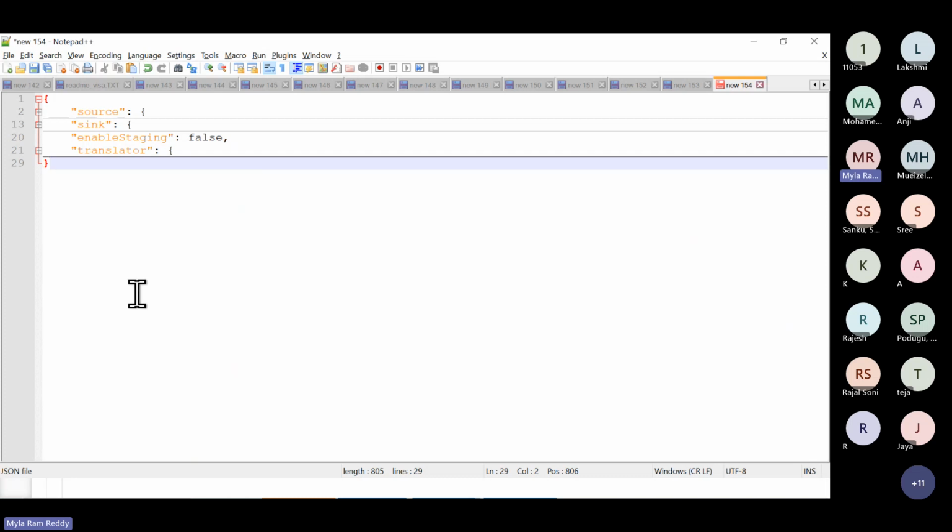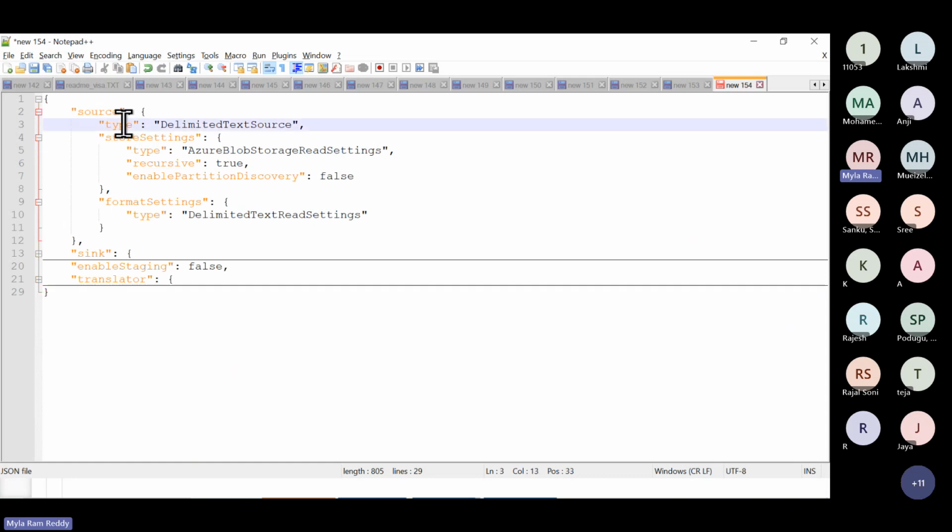If you observe the first-level objects, there are four objects available. What are the four objects? The source information, second the sink information, then the enable staging information and the translator information. We'll talk about enable staging and translator later. Now, first we'll go with the source. Source has a type. What type of source is selected? Delimited text source. What delimiter does your file use? Comma delimited.